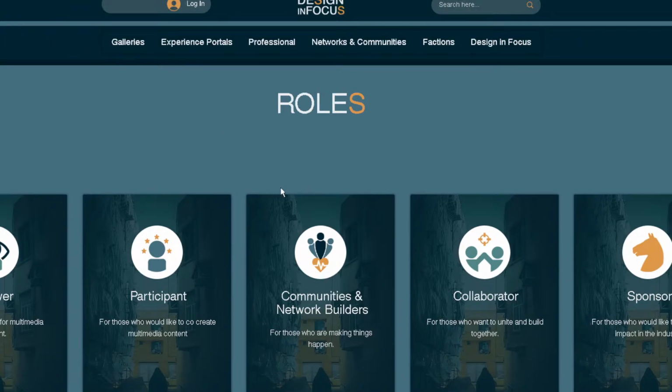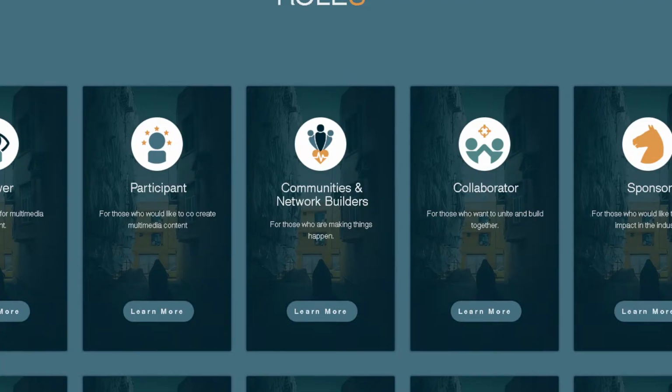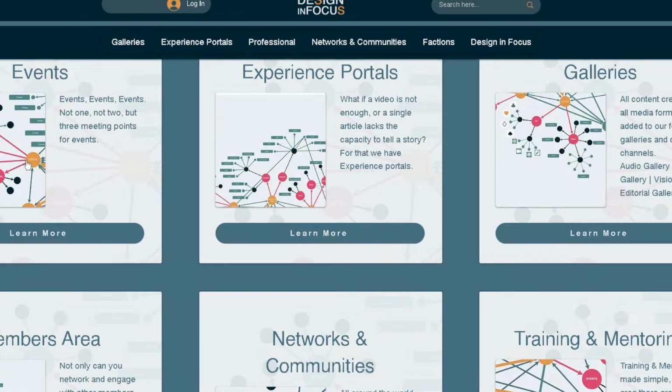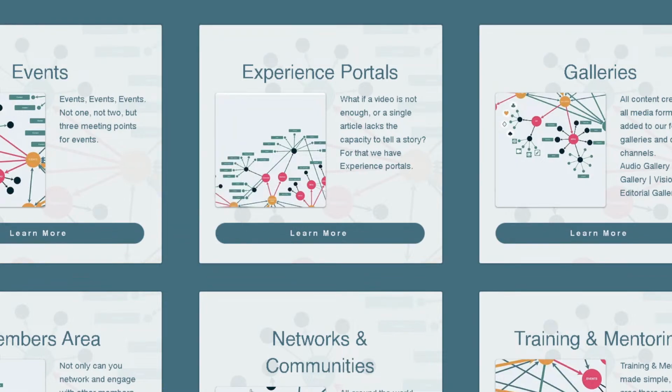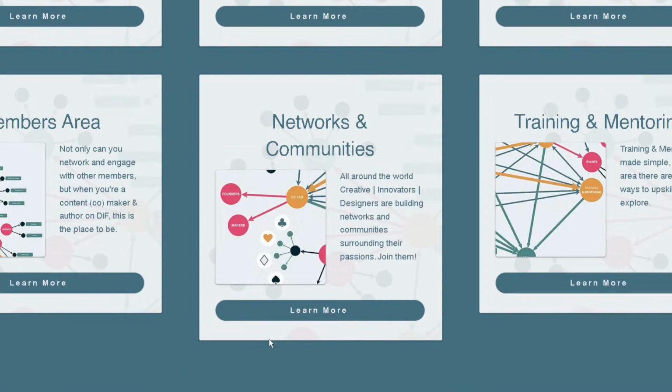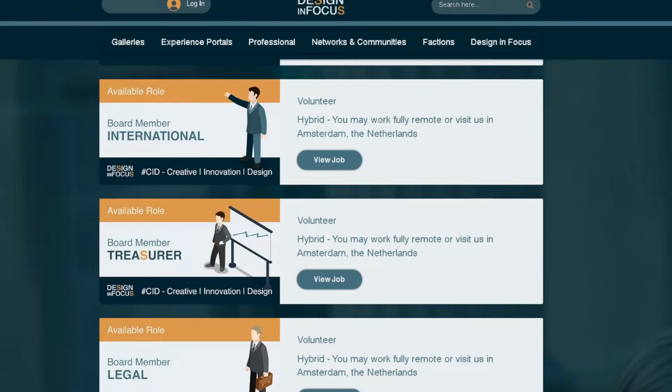So depending on the role that you play, and the goals that you have, we filter that into the areas. So if you're somebody who creates networks and communities, or if you're involved in the networks and communities, you can be a network and community volunteer, you can be a viewer, you can be an organizer, so you can play one of those supporting roles, and the same is with the rest of the areas. So that's basically the Design in Focus overview.